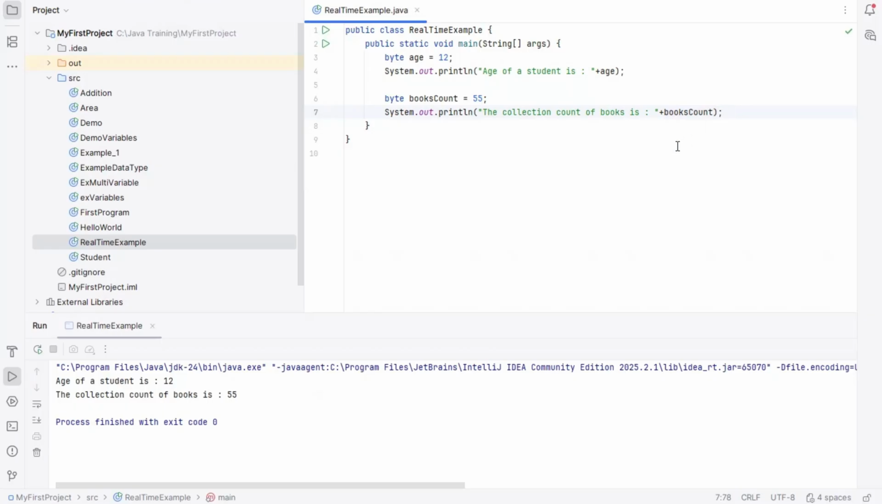Right? So what you are going to do is enter short student count is equal to 400. Okay. So type print that.